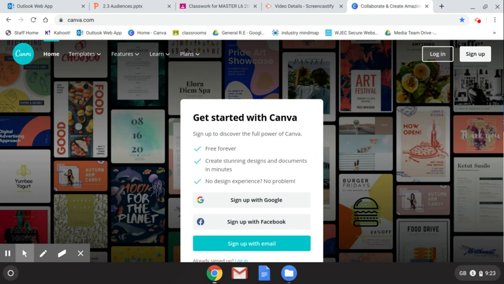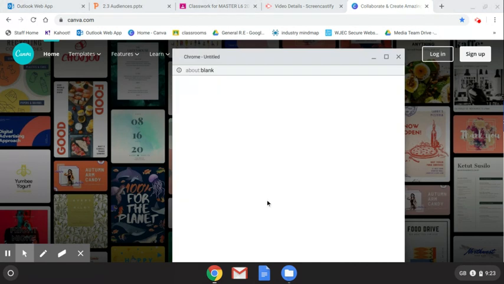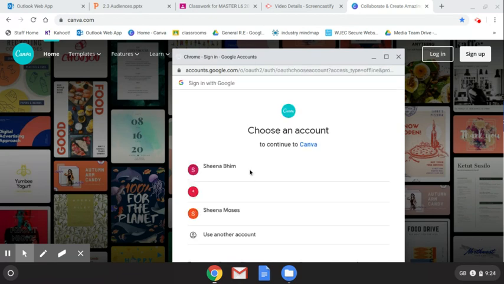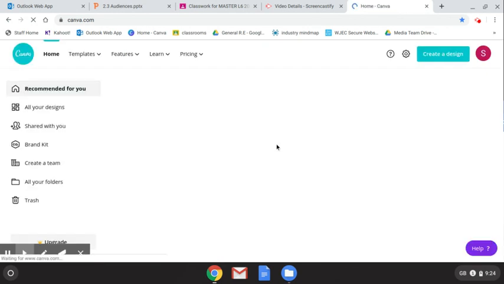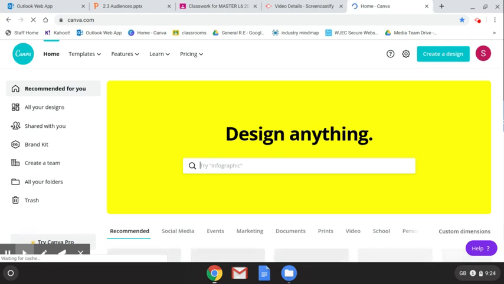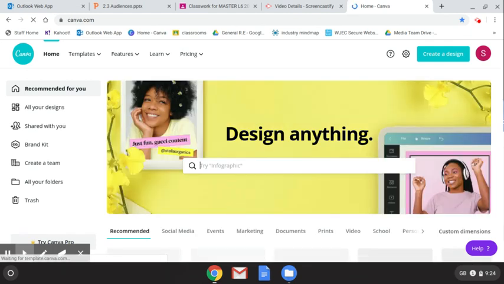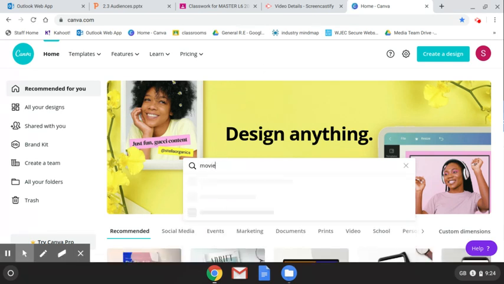So the first thing we need to do is Google Canva, and you'll come to this screen here. If you go to sign up with Google, it should take you to your Aquinas account. So there's mine. Okay, so Canva is a free piece of software. I'm going to show you how to make something and then save it, and I'm also going to show you how to download it. If we're making a film poster, it's American, so we would say movie poster.